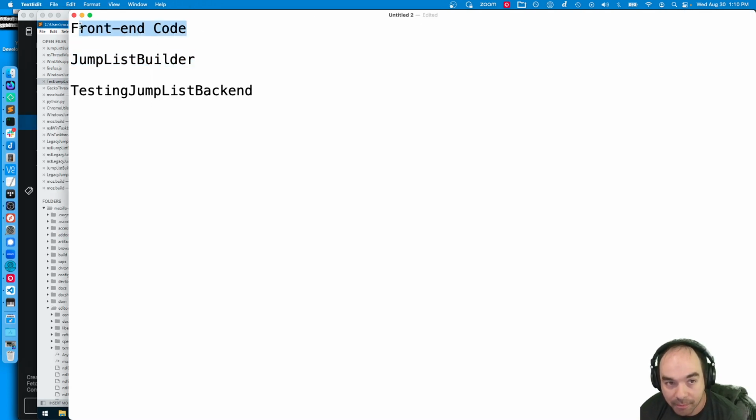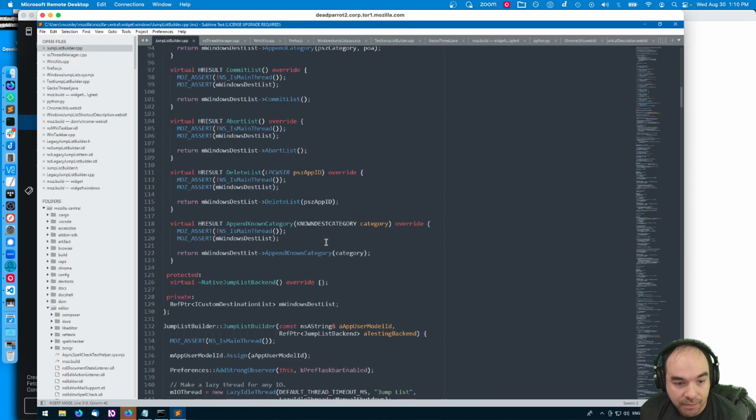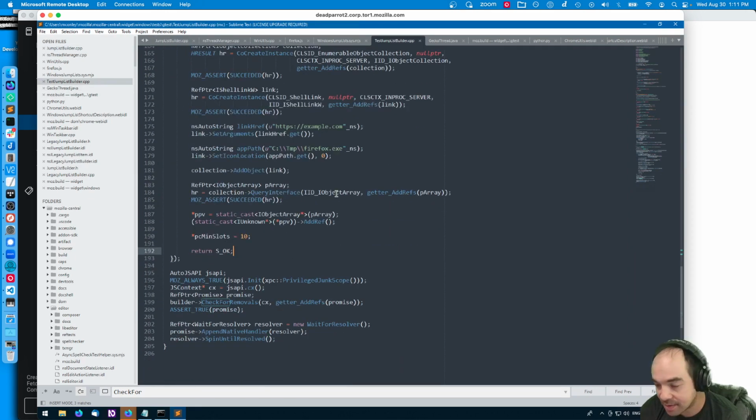Normally this jump list builder is called from front end code, and so what this thing actually returns is a promise. If we take a look at the definition for check for removals, it's got an out param that is a promise, a DOM promise. This is the sort of thing that our JavaScript front end can make sense of. But we're writing our test in C++, which means that we somehow have to make sense of a DOM promise that is normally consumed by JavaScript. Now, we did that a little bit last time by using something called a native handler. We figured out how to wait for a promise to resolve. What we didn't do is set it up so that we get access to the thing it resolved with.